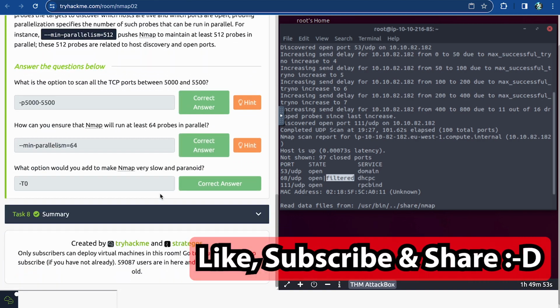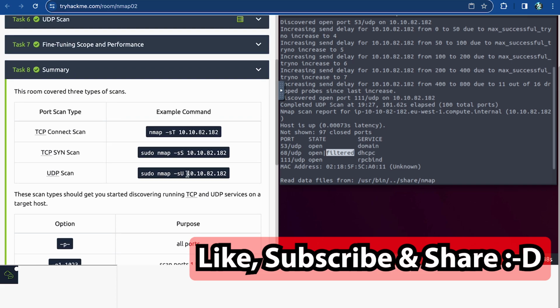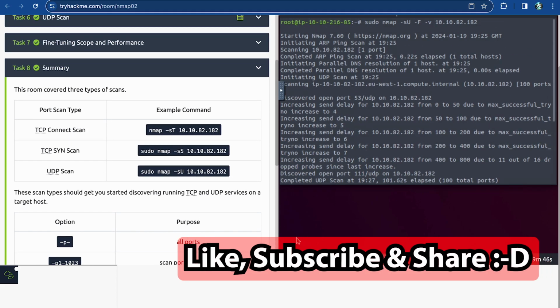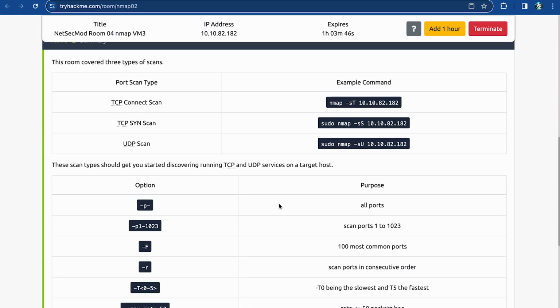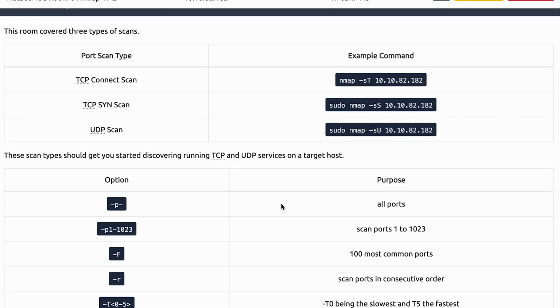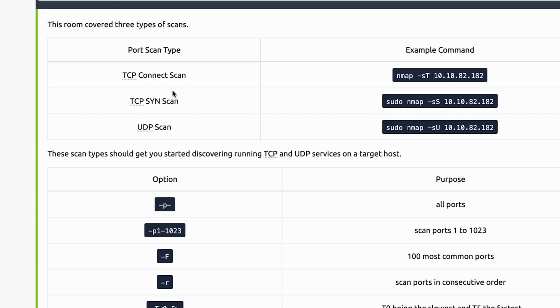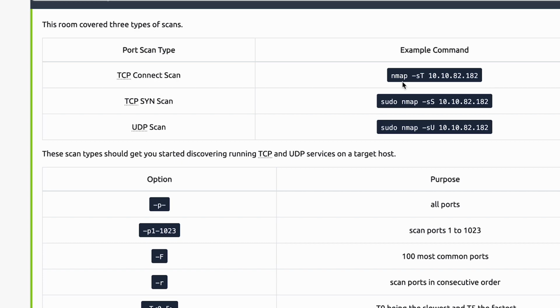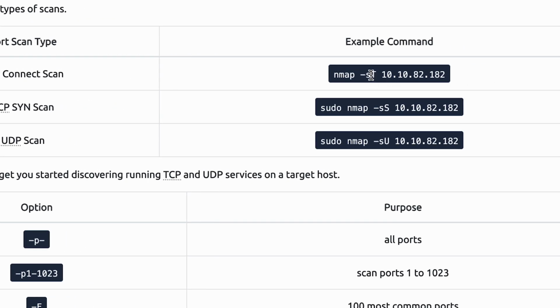And that's it for the Nmap Basic Port Scan room. And this is just our summary for the room. So I'm going to minimize this and give you a little bit more to look at over here. These are the types of scans that we covered in this specific room, which are the TCP Connect, SYN Scan, and UDP Scan. And they have options relative to their name: -sT for TCP, -sS for SYN, and -sU for UDP.